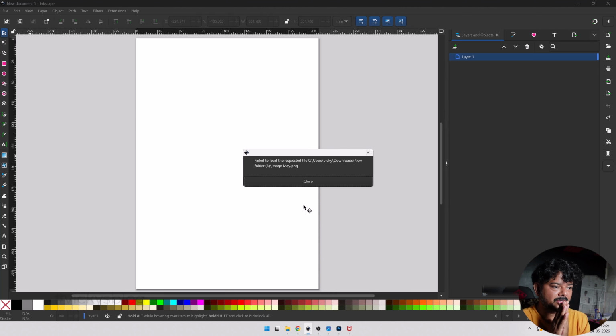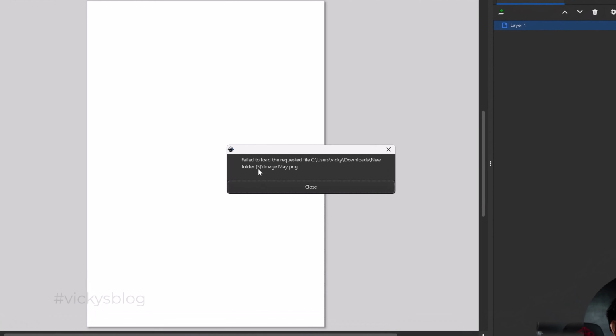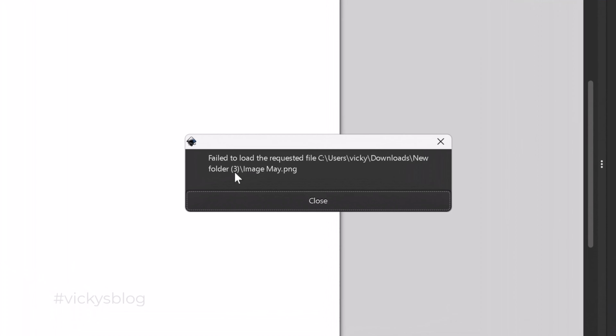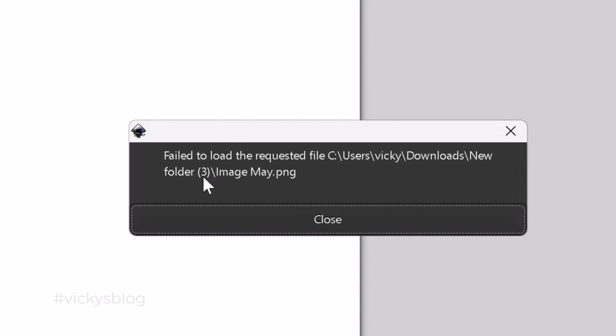Hello guys, in this video I'm just going to explain how to fix this issue if you are getting this error on Inkscape: "Failed to load the requested file", and the folder name, folder under picture name. So I'm trying to import one image, but it is not accepted by Inkscape. So now I'm going to fix that.